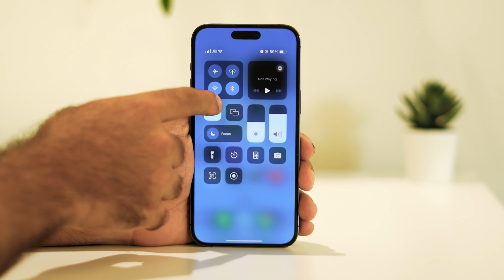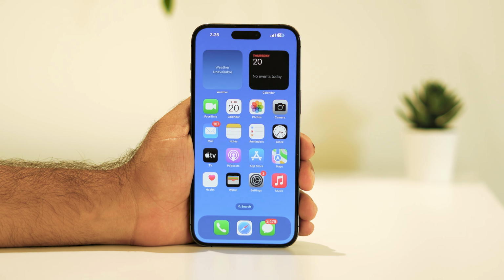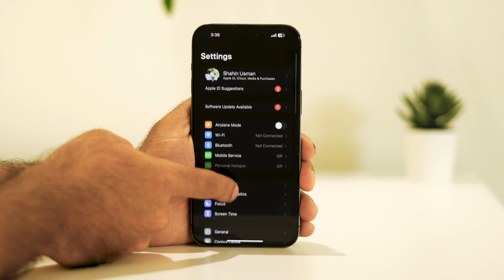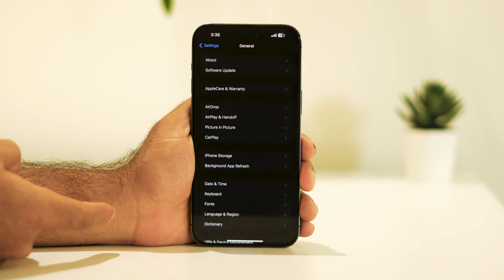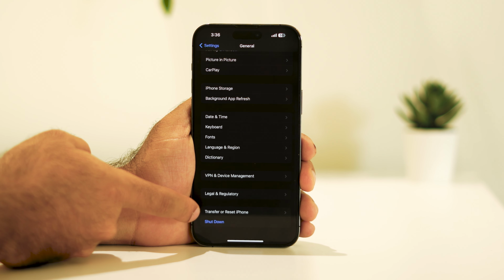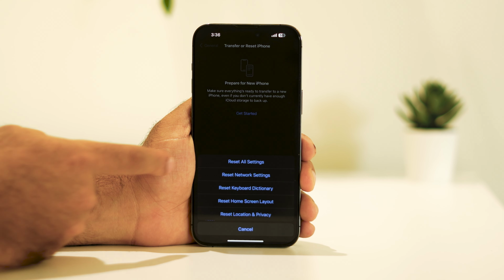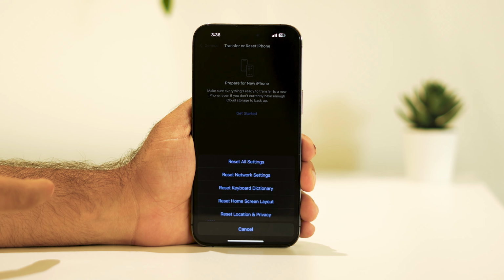Still, if you are having trouble, you need to move to the next step, which is to reset the network settings. So tap over here on Settings. Now from here, keep scrolling down and tap on General. Now scroll down and there is an option called Transfer or Reset iPhone. Go over here to Reset. Now we have many options. The first one we need to tap on is Reset Network Settings.